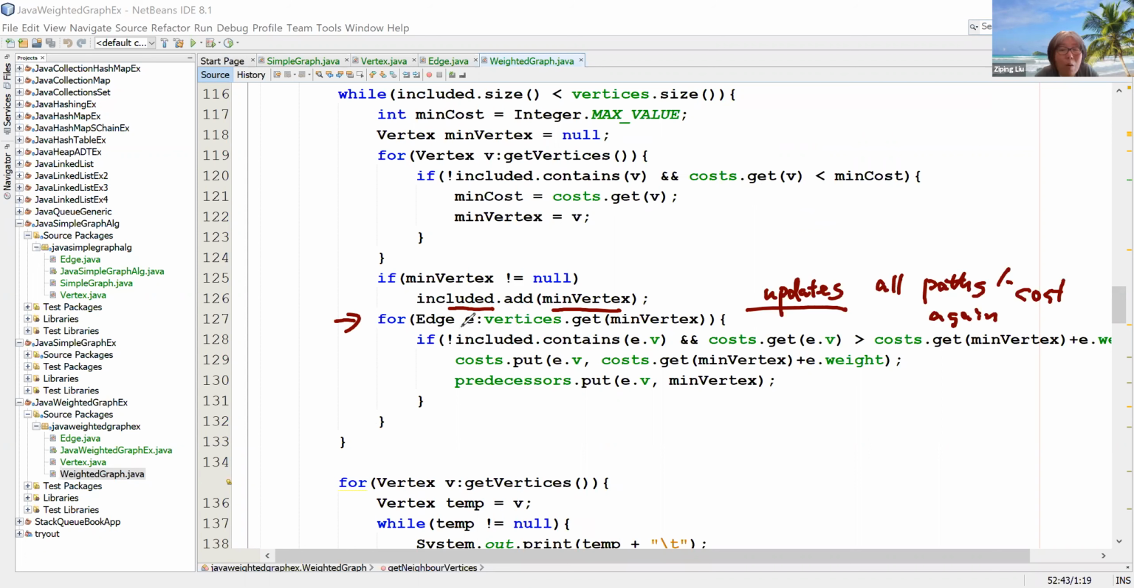So for all of the edges of this newly added vertex, you're going to update the cost. And how do we do it? First you need to check the edge so that the other end is not in the included set yet, because you're going to find the new path. And then you can find the cost.